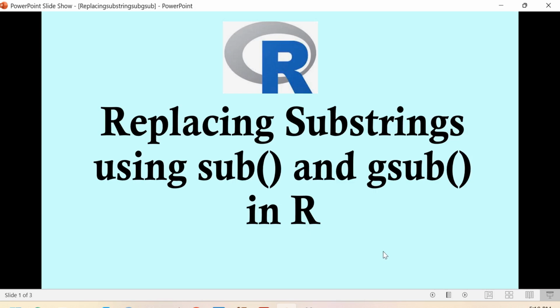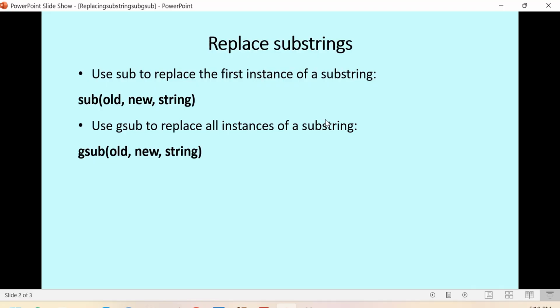Hello, in this video, we show two functions, sub and gsub, which can be used to replace substrings in R. So in substring working, the useful function is sub, which will substitute the old string with a new string in this string object, and this will only replace the first instance of an old string, and gsub will replace all instances of a substring, so they have both the same form.